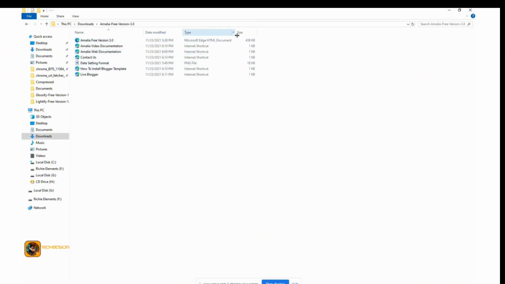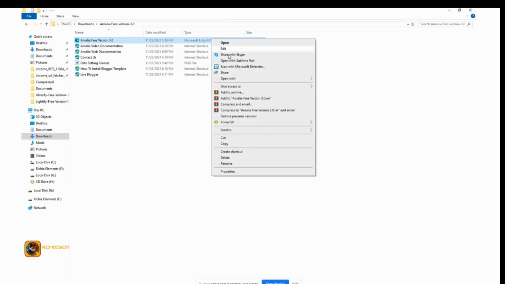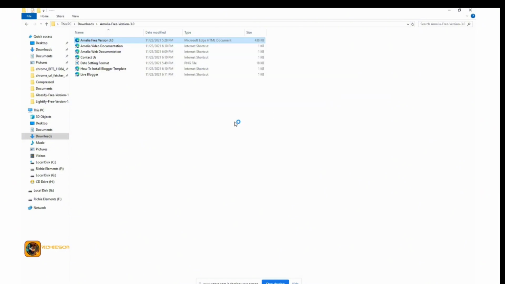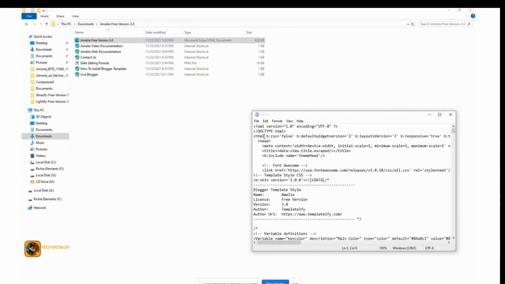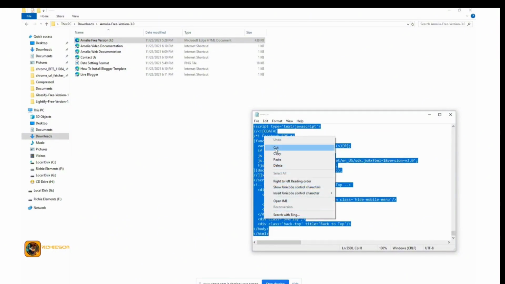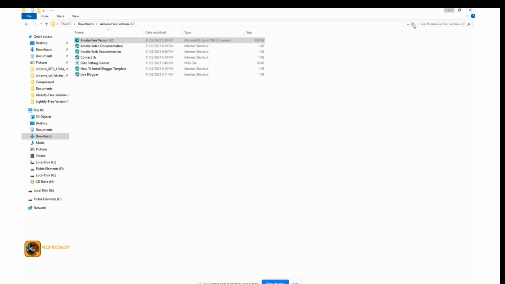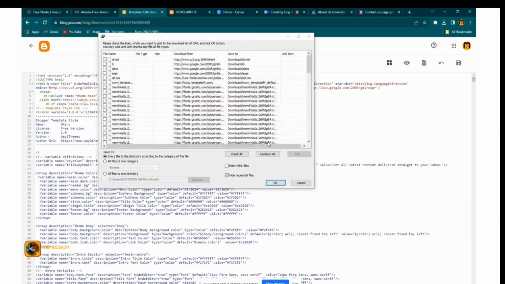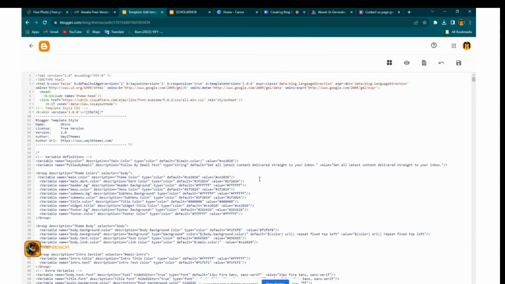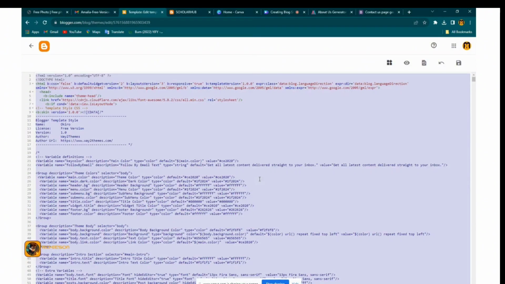Let's extract the file. Okay, oh yeah, we open it. Look for the one that has the HTML. That's the top, I think. Okay, this one. Then we are going to open it with Notepad. Then select all, that's Control A, copy, and go back to our site HTML.